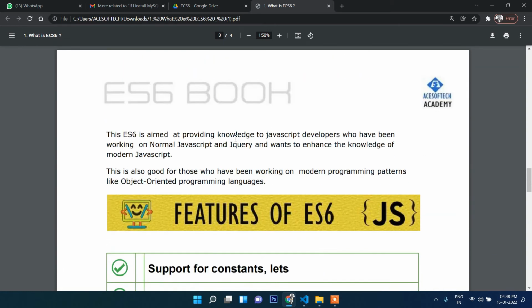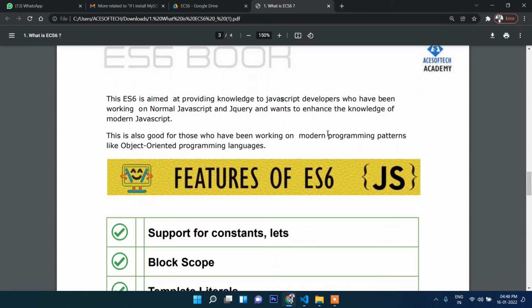So who is the target audience? Anyone who knows the basics of JavaScript and wants to learn the advanced part. For those, this tutorial will help to enhance their knowledge. Apart from that, anyone who is already working with modern programming patterns in object-oriented languages like C#, PHP, Java, etc., may find ES6 very helpful and useful to learn as well.